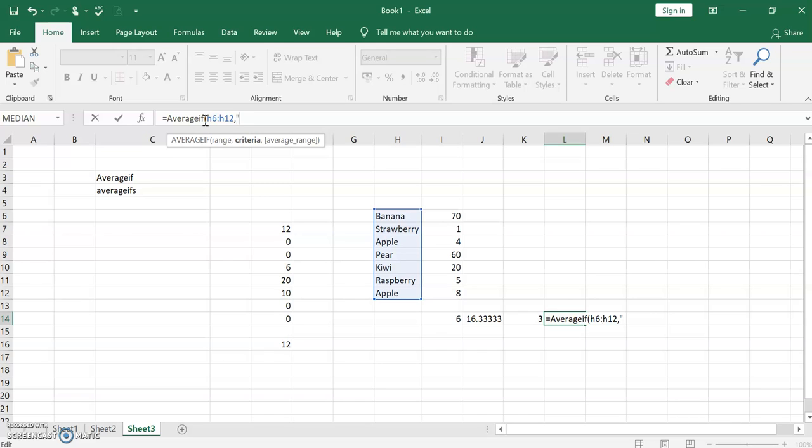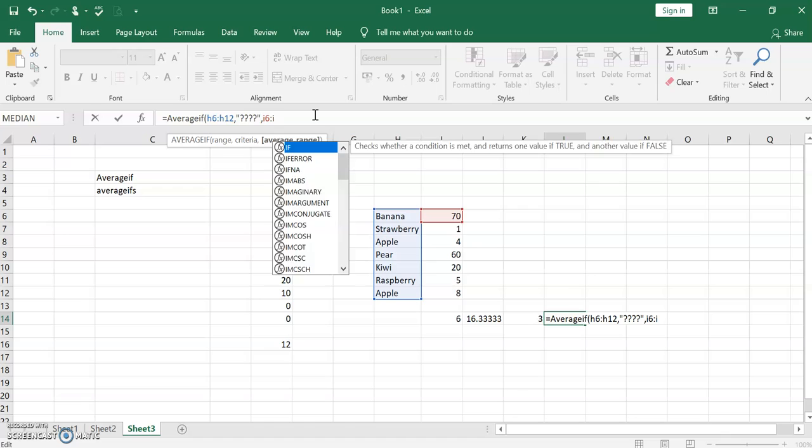I want the cells, in the range you selected, H6 to H12, whether it is text or numbers, I'm not bothered. I just want 4 characters. Anything that has got 4 characters, that summation alone I want. My criteria is that, right? So my average range I am giving I6 to I12.